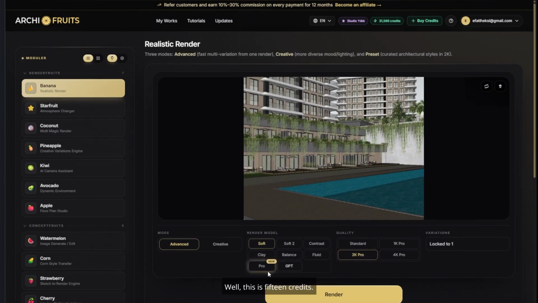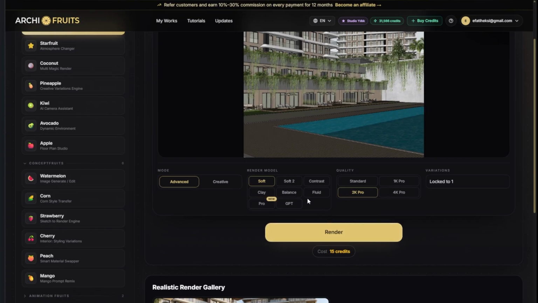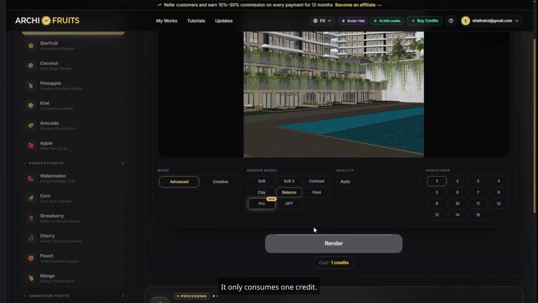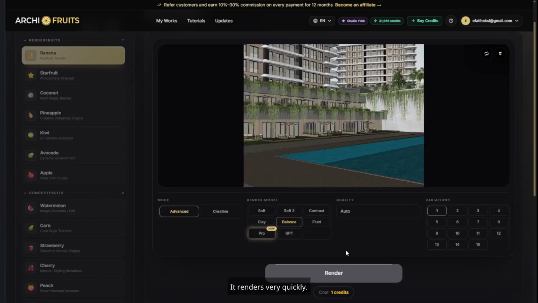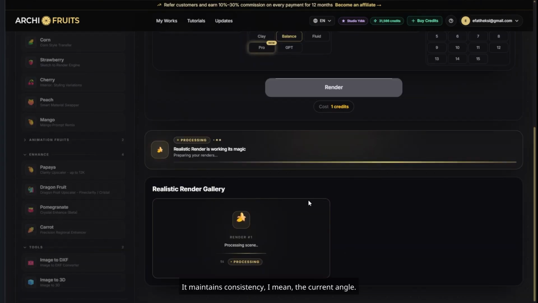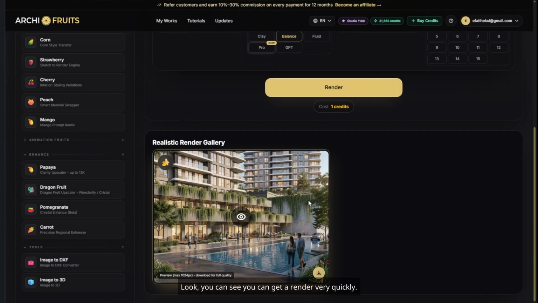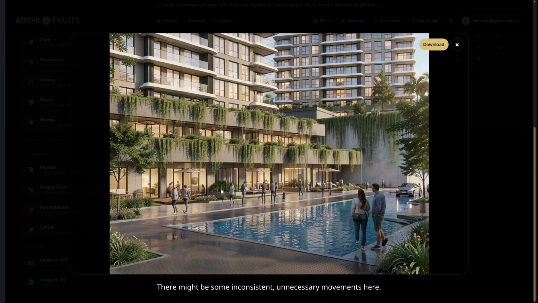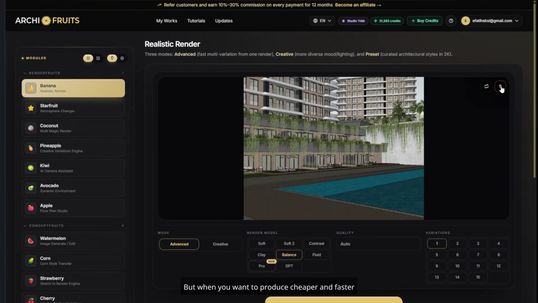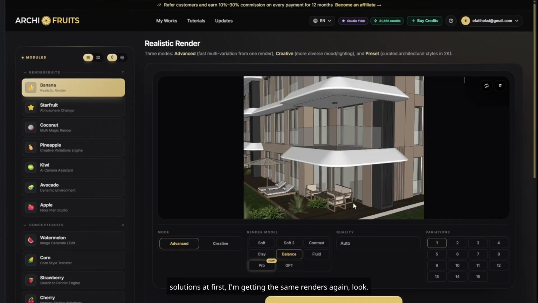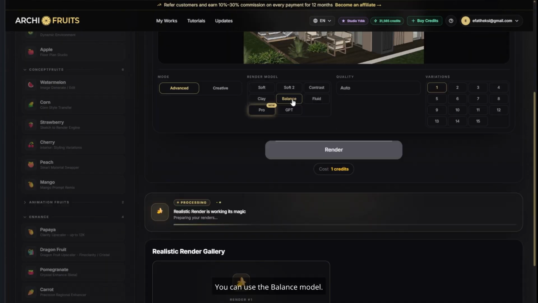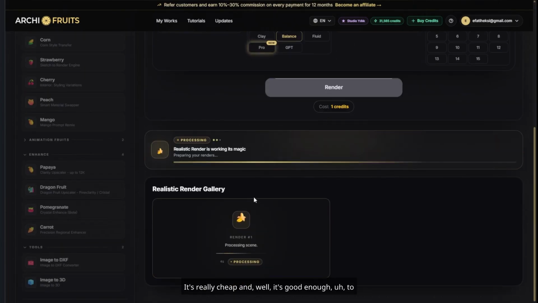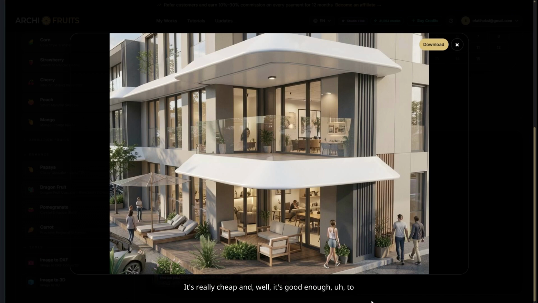Well, this is 15 credits, but isn't there a cheaper one? There is, dear friends. For example, there's the balance model. It only consumes 1 credit. It renders very quickly. It maintains consistency, the current angle. Look, you can get a render very quickly. There might be some inconsistent, unnecessary movements here, but when you want to produce cheaper and faster solutions at first, I'm getting the same renders again, look. You can use the balance model. It's really cheap and it's good enough to get the job done.